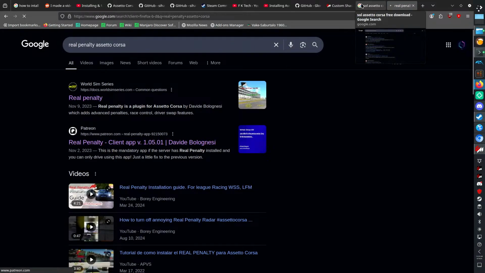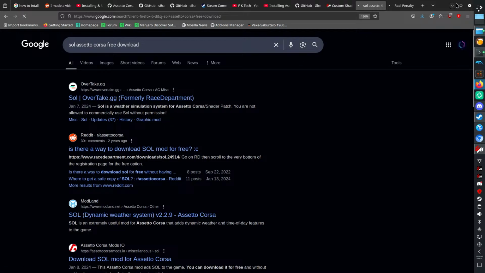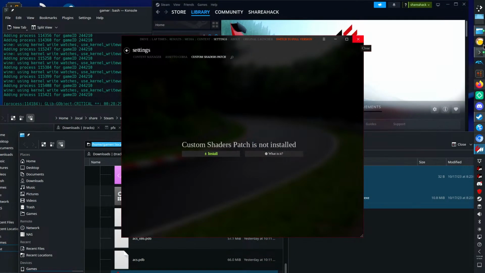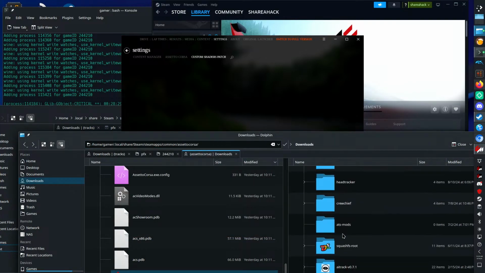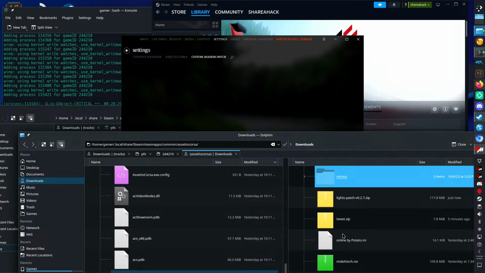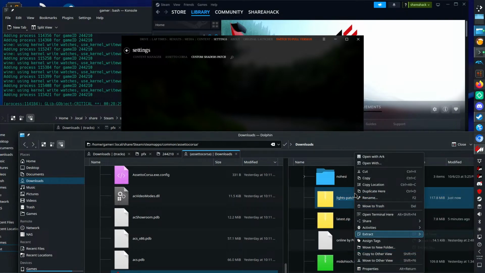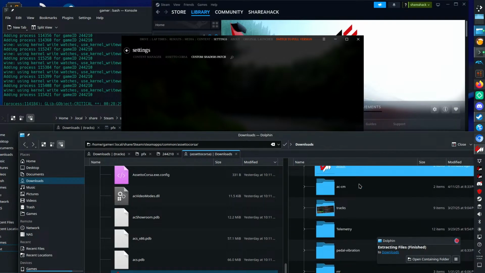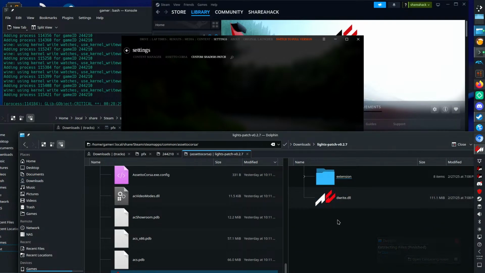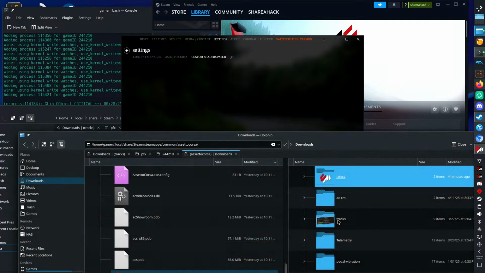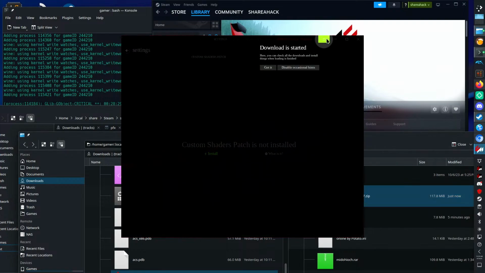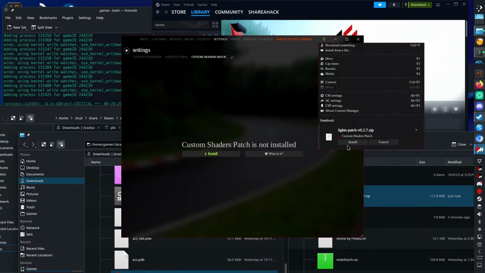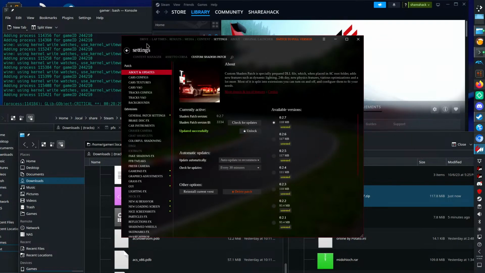So we can just go here. For Sol we can just go here. Okay. So let's see, we have the latest. So here we have the latest patch, which is also called... okay. We just have to copy, drop it there. So let's try drag and drop. Got it. Install. We have the CSP as well.